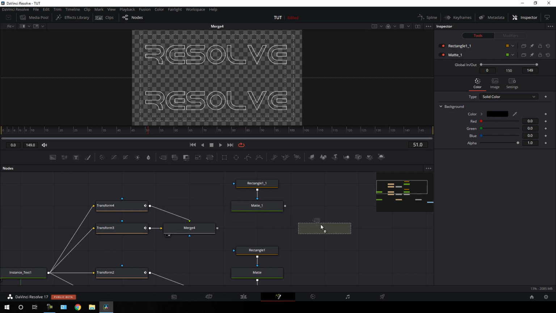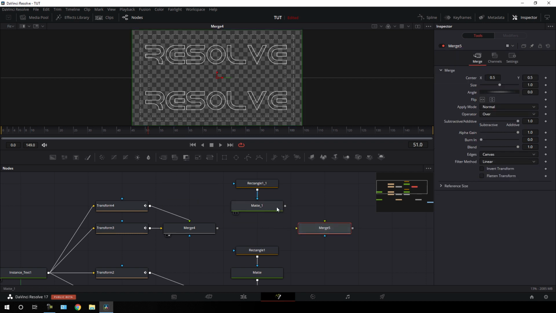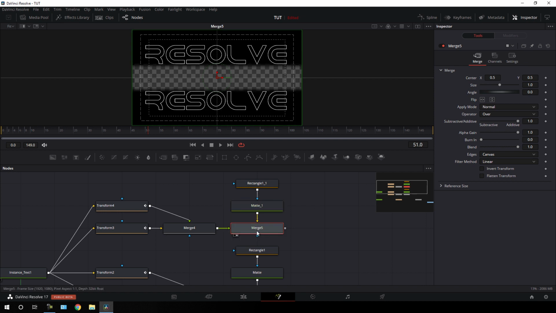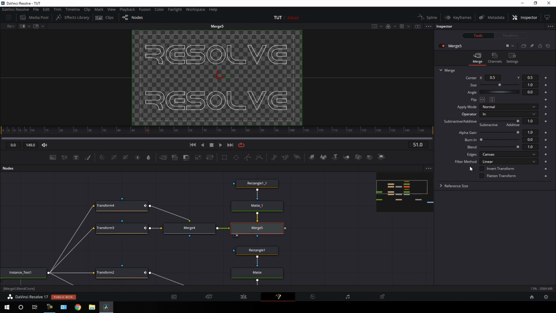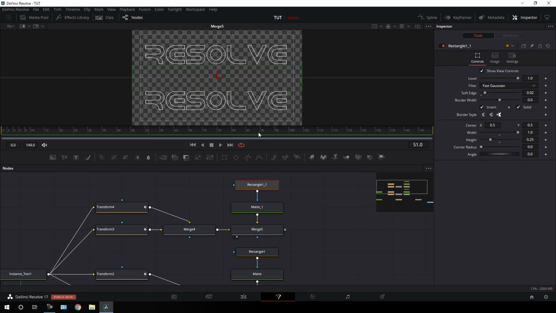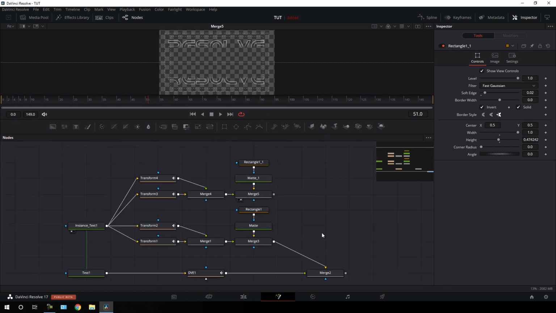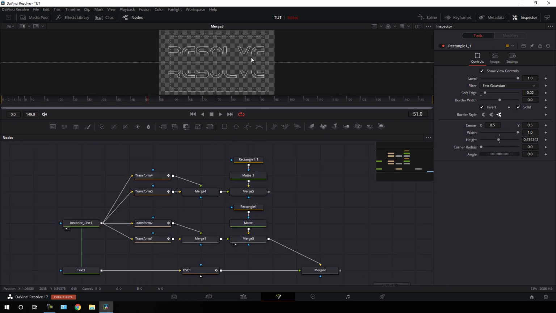Let's drag it on this flow window, and I'm going to use this matte_1 as a background, this one as a foreground. So connect this yellow point with this matte and green point with this merge 4, drag it over here, drag this merge 5 to the viewer, select this merge 5, go to this inspector window, and again we have to select this operator over to in. Alright, now let's adjust the rectangle mask just like this. Alright, and we have these two different outputs for this stroke text.